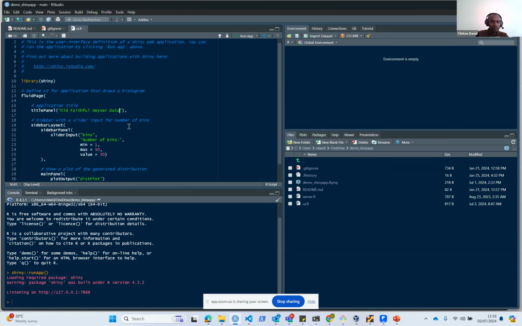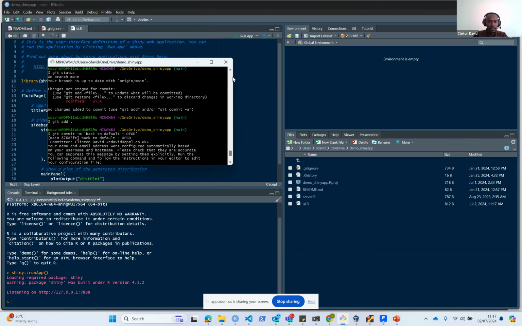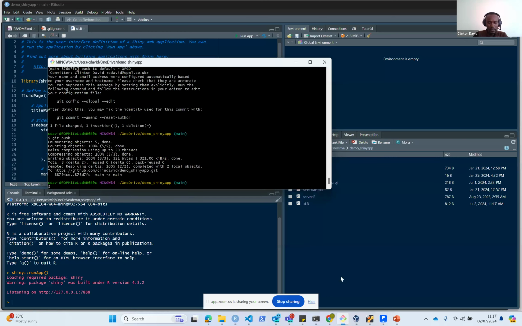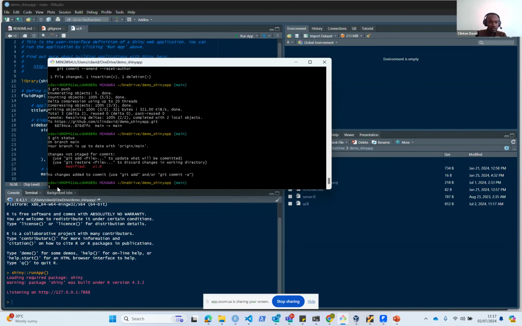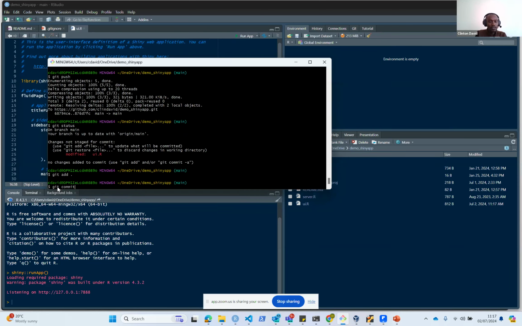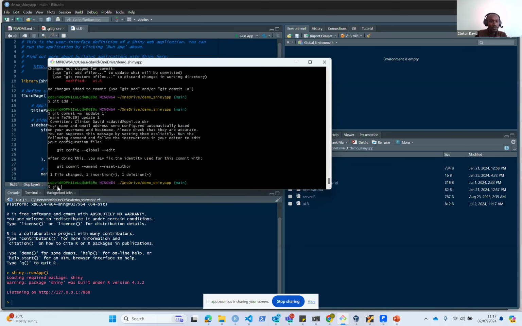I could just edit the title of this application. I hope you're seeing my screen as I use different windows. Then I'll bring up my bash, and I do git status. This is the process you would ideally follow. I made a change on my ui.R. Then I do git add, and git commit, and I'll just say update one. That's the commit, and then I do git push.